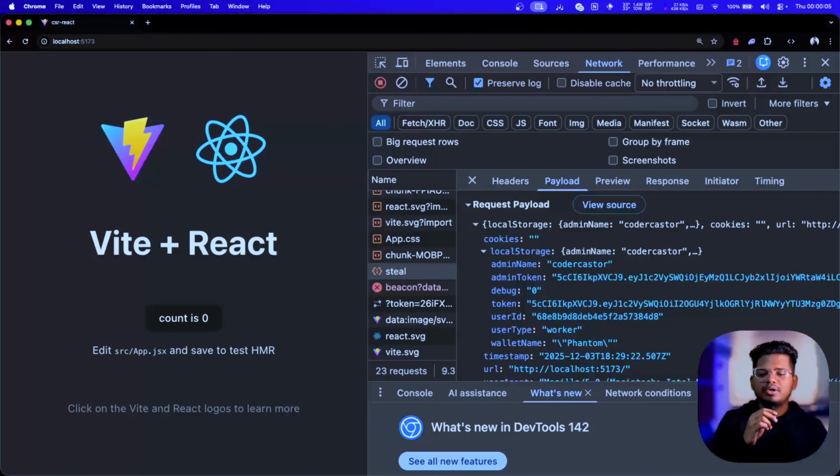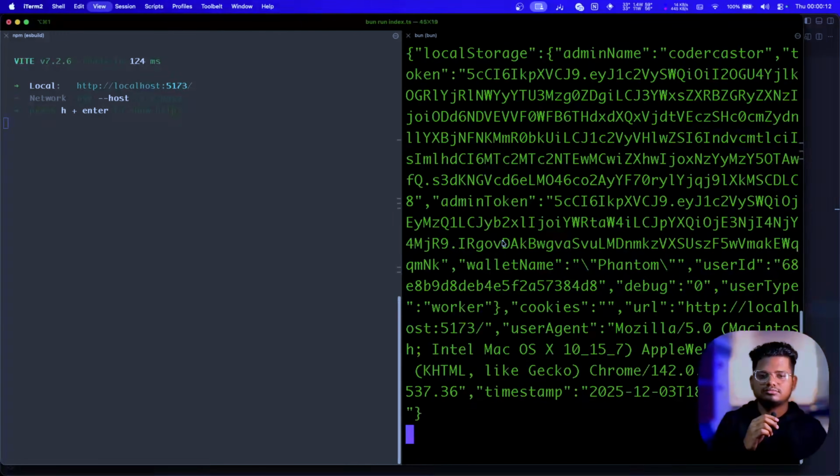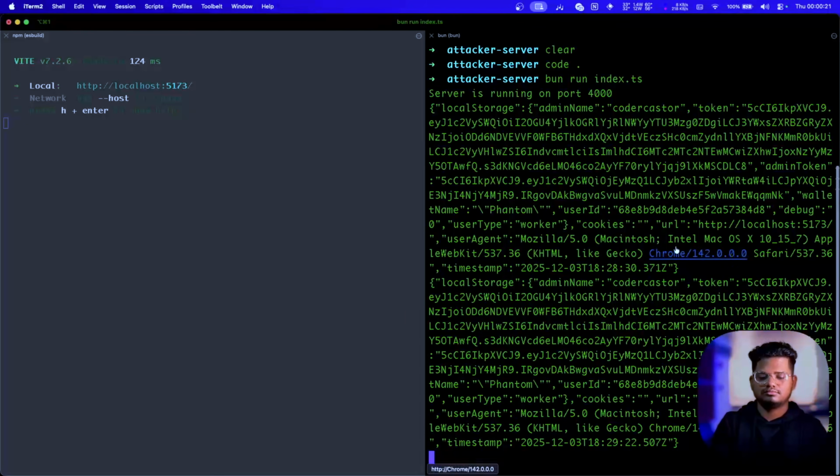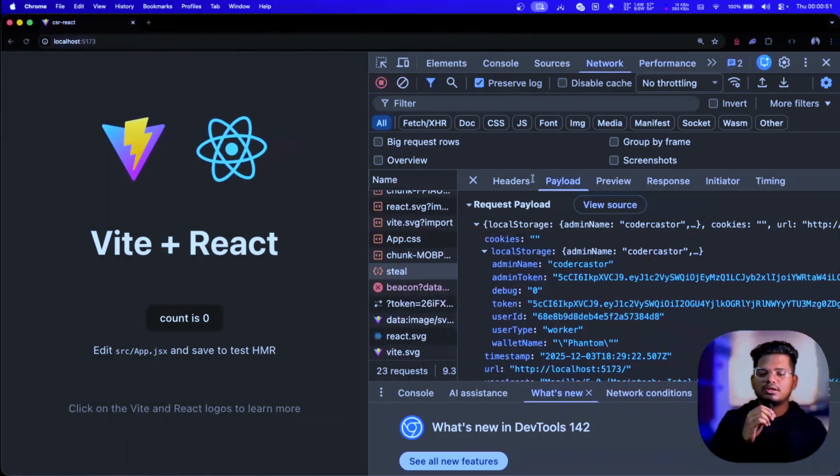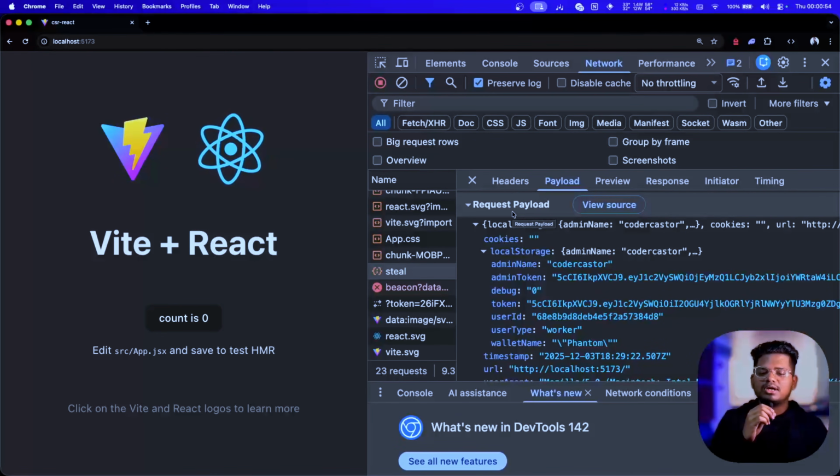And now the moment of truth. Let's look at the attacker server's logs. There it is. The attackers know everything. The JWT token, the session ID, user information, complete access to these user accounts. And this happened in milliseconds. The user didn't see any warning. No pop-up, no suspicious behavior. The page loaded normally, and their session was completely compromised.